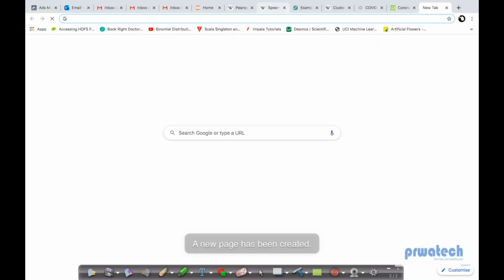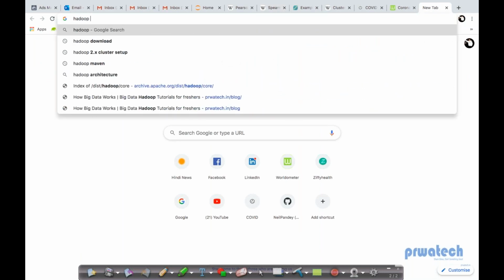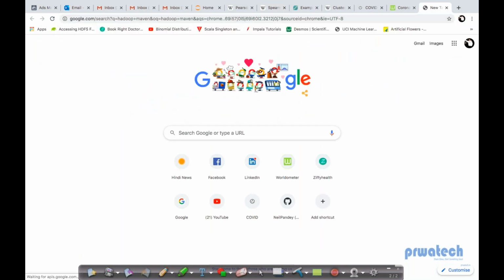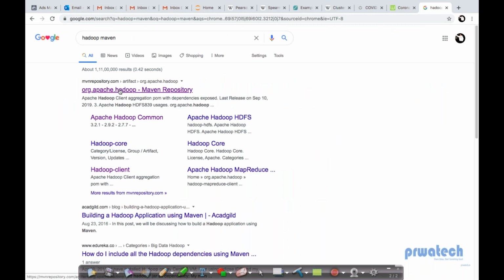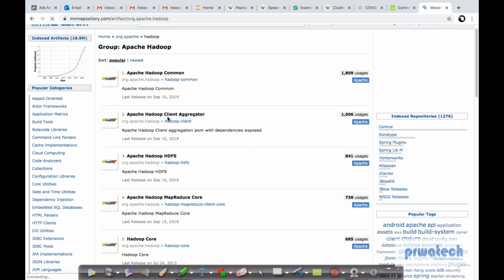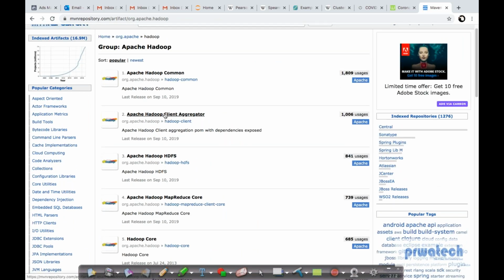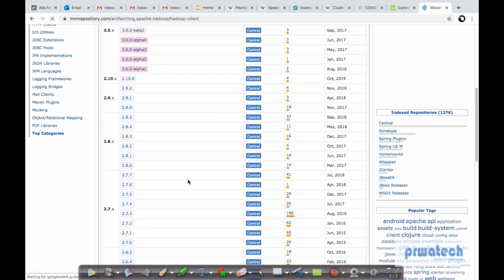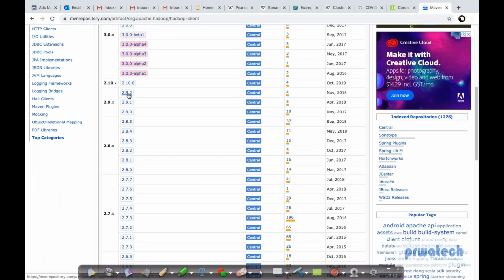You'll see here what I'll search. So I'll open a tab and type Hadoop Maven. You get a first link. Click on this link, and Hadoop Client Aggregator, second option. Which version you're trying to build? So version, you can pick up anything based on your server, which server you're using, and in your server which version of Hadoop you have installed.